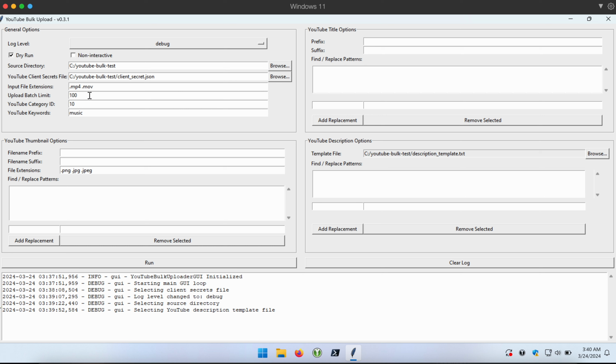Upload batch limit is the maximum to upload at a time. 100 is the absolute maximum that YouTube allows in a day, so I default it to 100, but if you wanted to limit it, you could. YouTube has categories. You can find out the category IDs for different YouTube categories online by Googling. 10 is the one for music. Then keywords will be associated with every video that gets uploaded. This is just space separated, so you could say something like that.